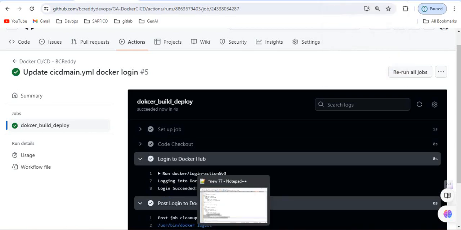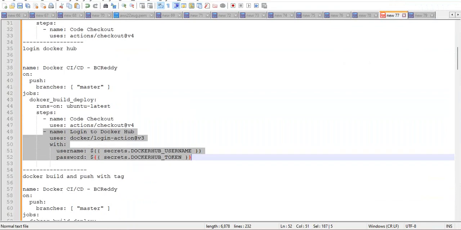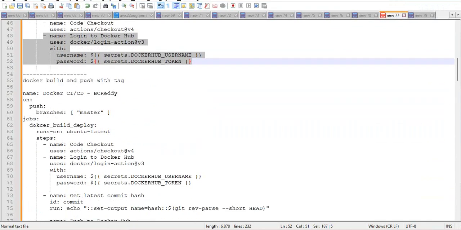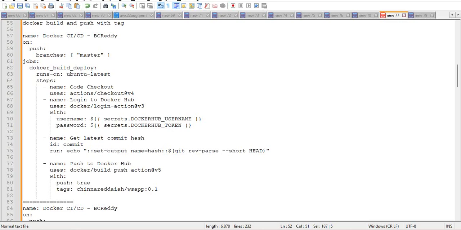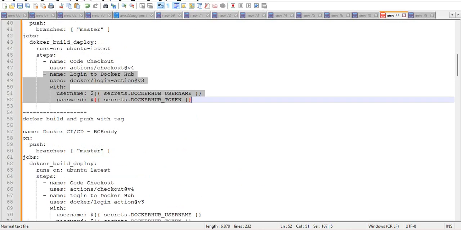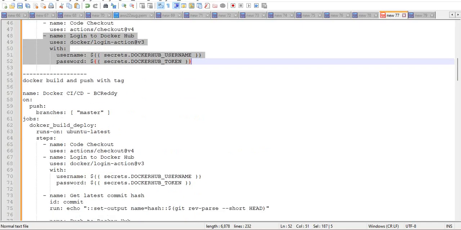Now that I am able to log in, the next step is to create the image and push the image to Docker Hub.